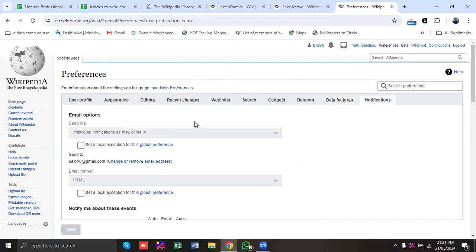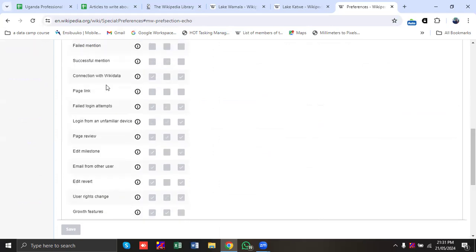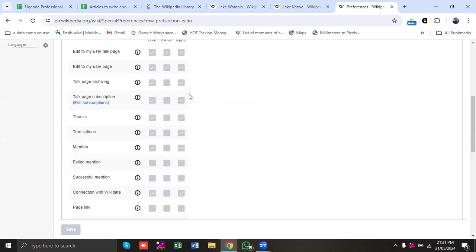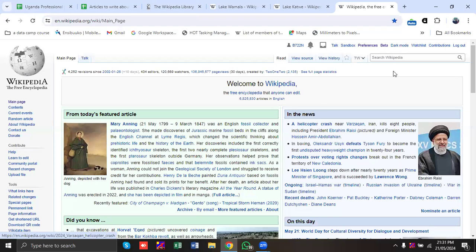Given notifications, you can choose what notifications you want to receive, like someone has edited your page and all that. So you can edit most of them based on what exactly you want to be receiving. So we've created an account, we've logged in. Then maybe another thing is that you cannot edit Wikipedia when your VPN is on. So it's better that you turn off your VPN before you start editing, or maybe some network providers you might find are also blocked because of that.